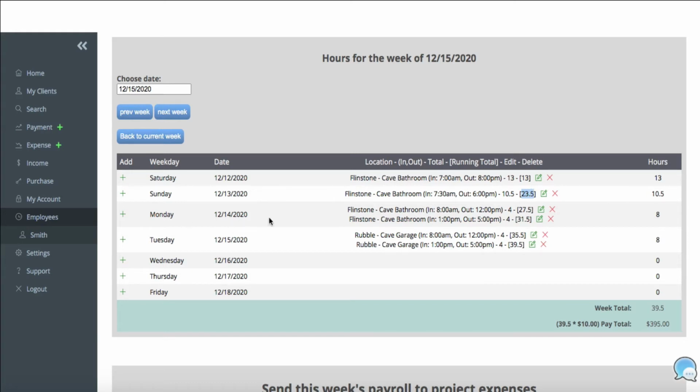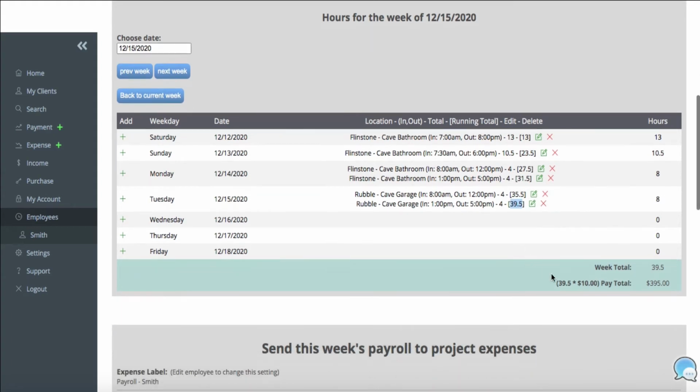Then we go to Monday. We're still at this project. Now we're up to 31.5 hours. Tuesday, we brought it to a new project, and we're up to 39.5 hours. You can see here, this is his pay total for the week.